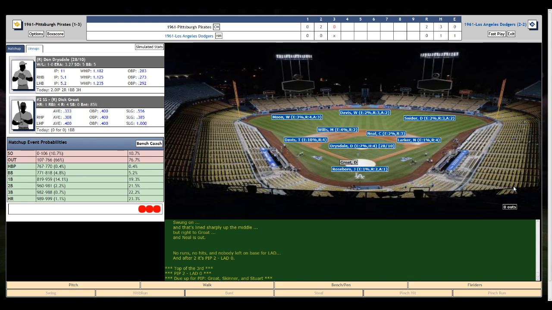Due up to bat for the Pittsburgh Pirates will be the very Dick Groat, Mr. Skinner, and Dick Stuart.